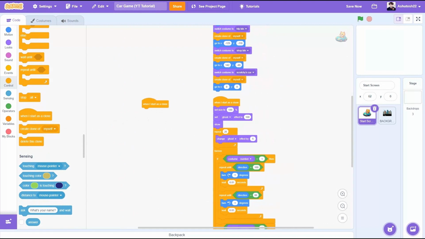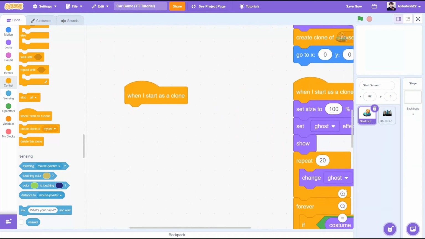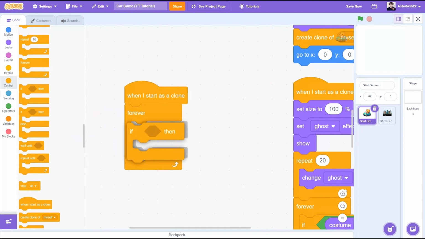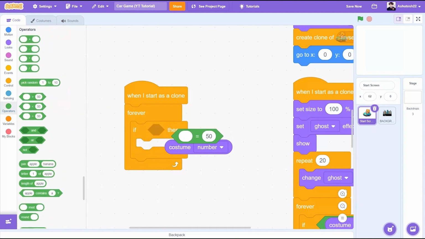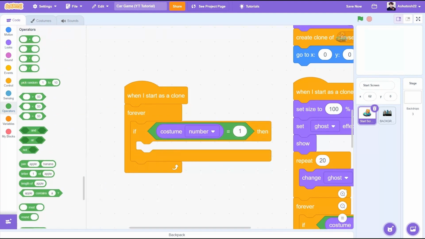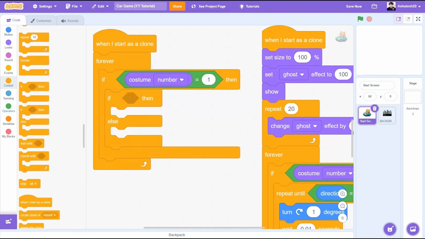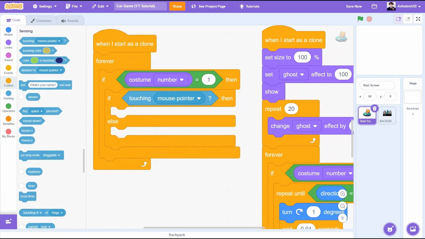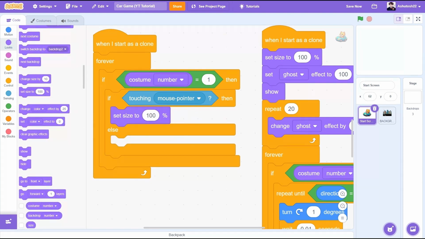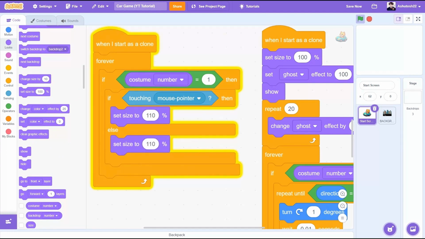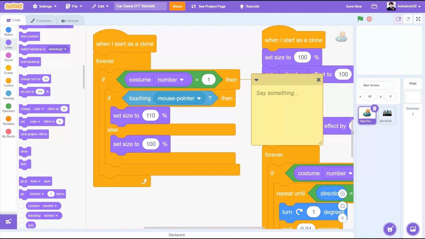Now we will take another when I start as a clone block. Under this, for every loop, if block, from looks we will take the block, if costume number equals to 1, then controls if else block, if touching mouse pointer, then from looks we'll take the block set size to 110%, that means it will increase the size if the mouse pointer is touching the particular sprite, else set size to 100%.